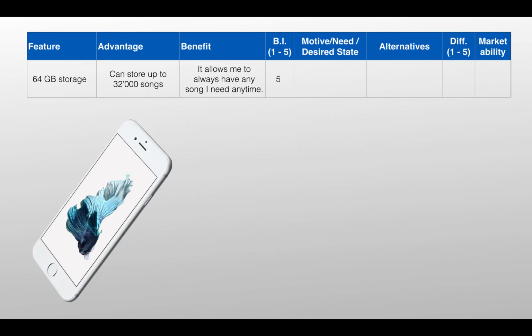Now, what is the need, the desired state, the motive that this particular feature fulfills? You can use Maslow's pyramid as an example, or you can always look at the motivations of people. So typically, why do they need music? For fun, for entertainment, for passing the time. Now, of course, Apple and the iPhone is not the only one who offers that amount of storage.